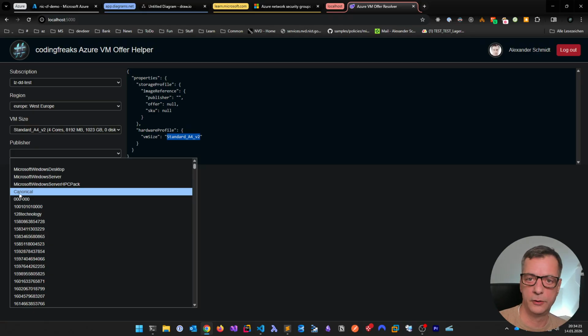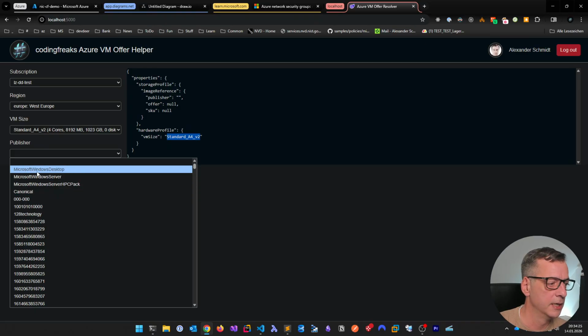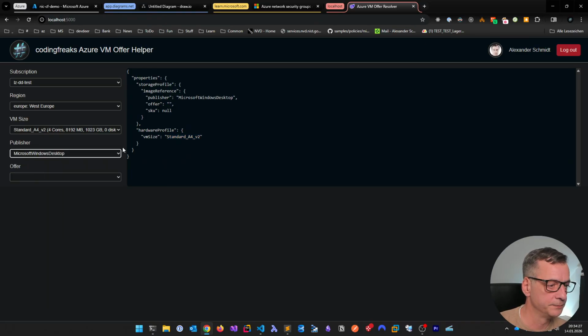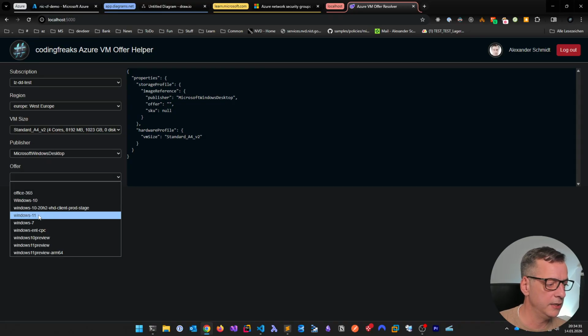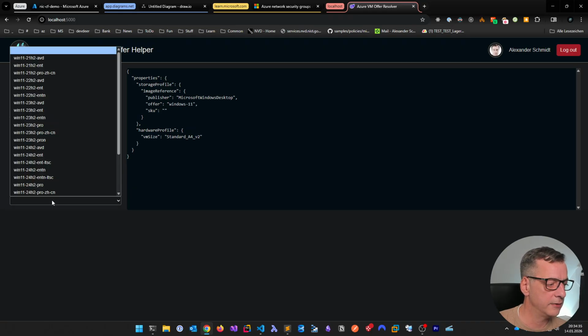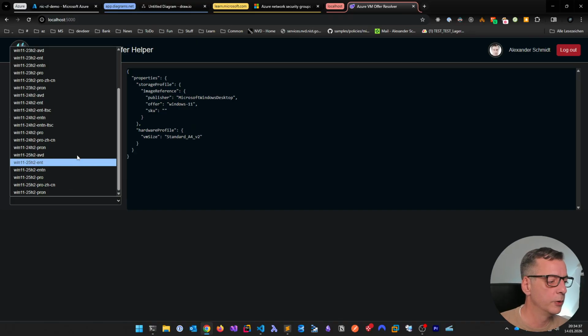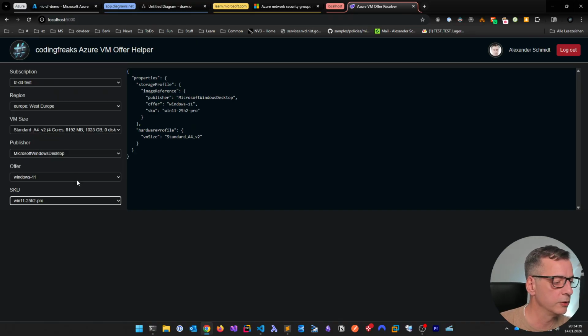And then we have, if you use Ubuntu-based stuff, I put Canonical also to the top. But let's do Windows Desktop. So he starts to fill in stuff here. The offer would be Windows 11. This is the version that you're using. And then the SKU, whatever version you want to use. I'm going to use the Win11 25H2 Pro version.